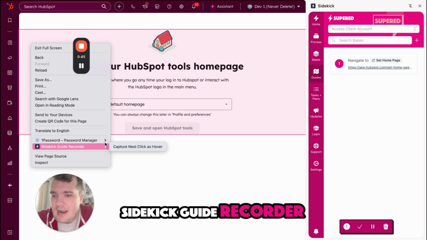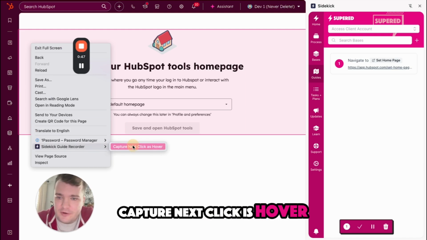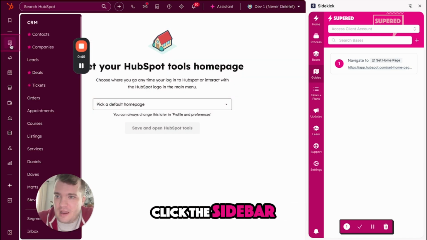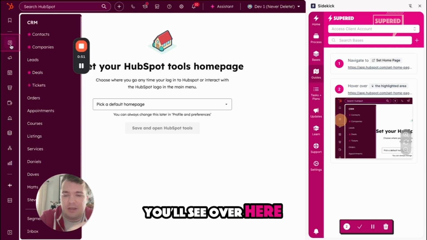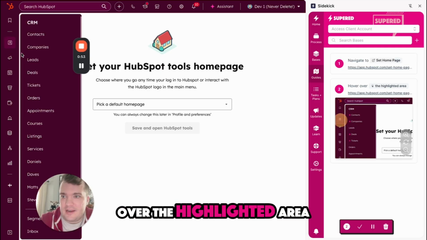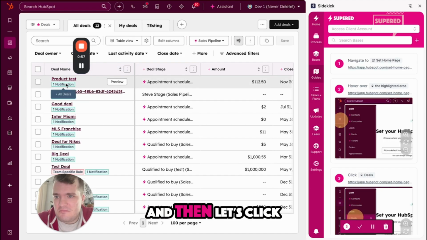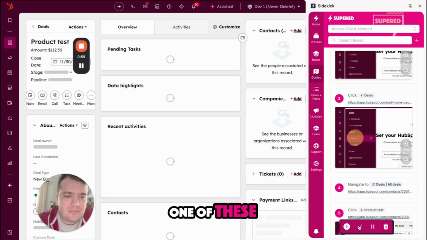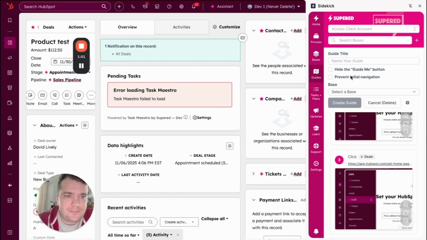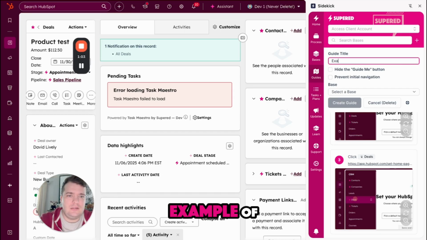What I'm going to start with is I'm going to right click the page and I'll go to Sidekick Guide Recorder. Capture next click is hover. So now when I click the sidebar, you'll see over here that it says hover over the highlighted area. Then I'll click deals. And then let's click one of these. And we'll end our guide here. So this is an example of a hover step.